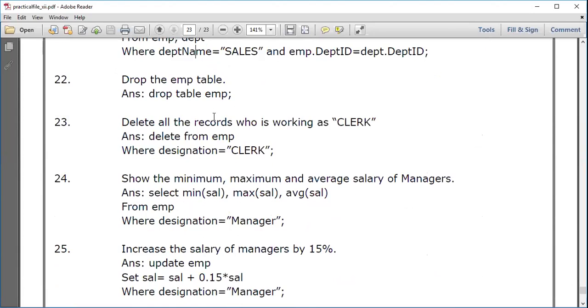Okay, so today, the drop table command is used to drop the entire table. Entire table means it will delete the table itself, and also the values present in the table. So both things are removed. And if you want to delete certain records, for example, the records of those working as a clerk, for that we use the delete command.